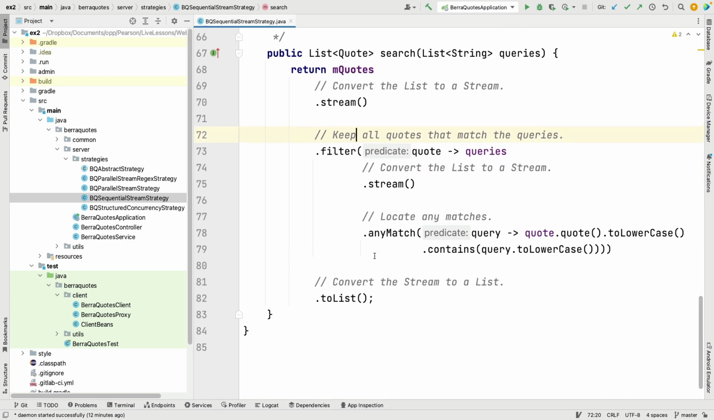Here's the same one where we take a list of queries, and we convert the list of queries into a stream, and then we use the anyMatch technique. This should look very familiar because this is what you basically did for assignment 1A. So that's the way we do things sequentially. Pretty straightforward once you get the hang of it.